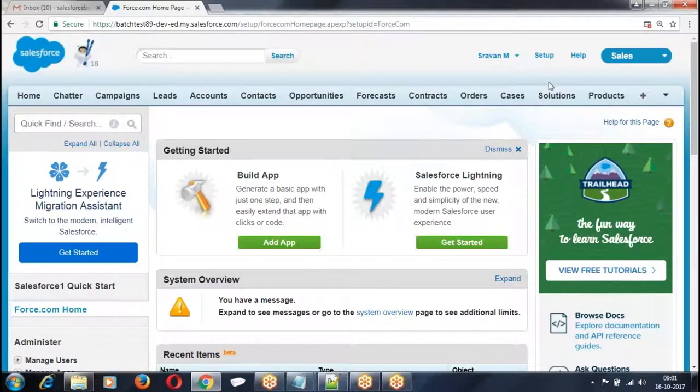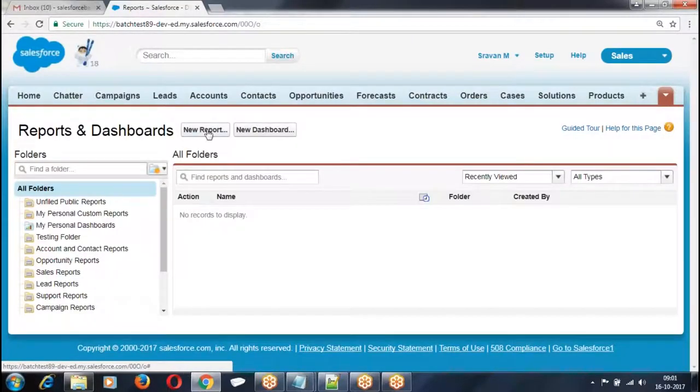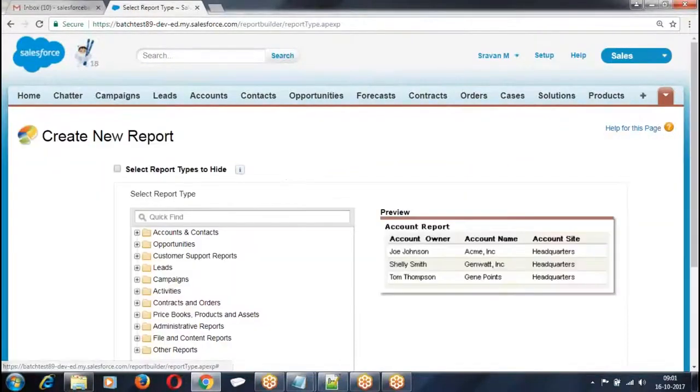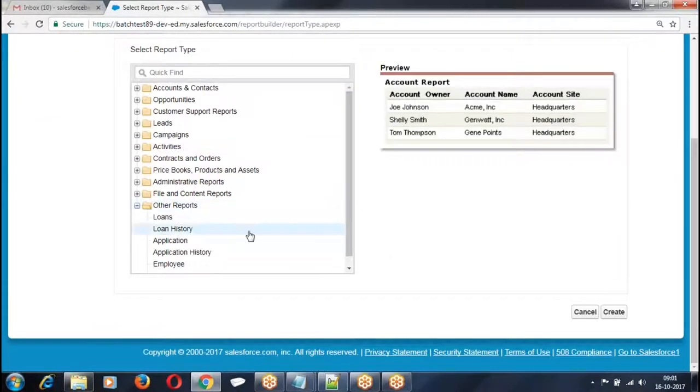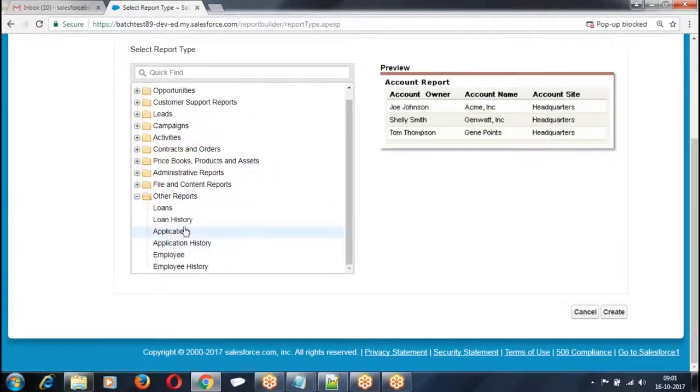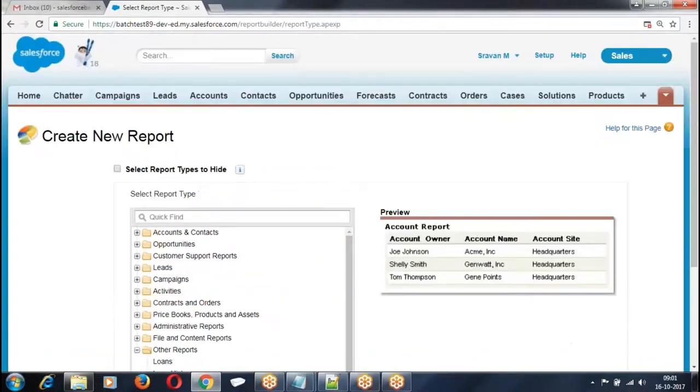Now let us look at this format. First, let me demonstrate a basic example. Reports, new report. You are able to see here. Did I get any report types as of now? But still you find loan, application, employee. Why you are able to see loan, application, employee?